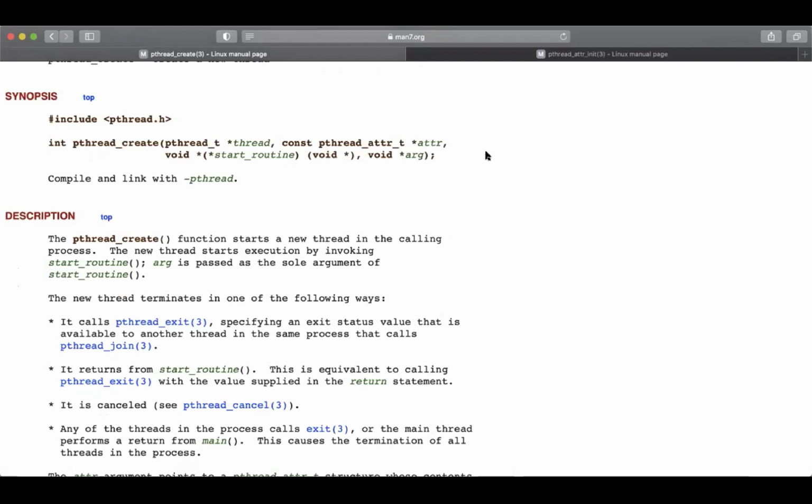You have another quick question? Sure. Can you only pass in one argument? What if you wanted to pass in a couple of arguments into the start routine? Yeah, very good question. You can only pass in one argument. However, because this is a pointer, you can create a structure and then pass the pointer to that structure. Oh, gotcha. Okay, thank you. That answers it. Welcome.